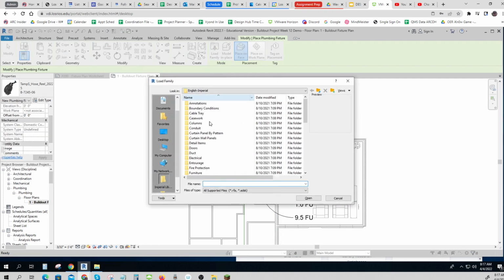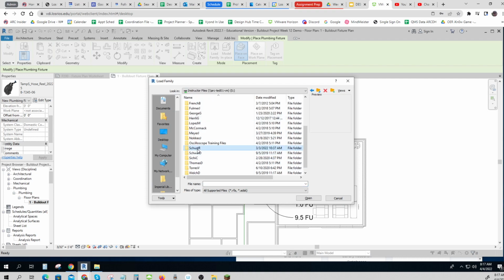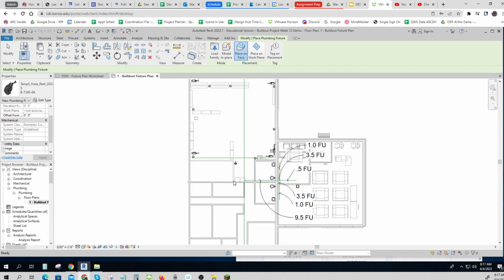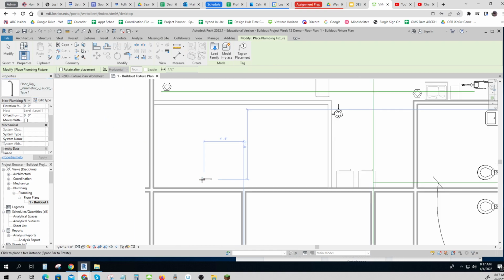Load family. Go find it. It's in the instructor files under my name, spring 3/30/12, and let's add that floor tap. And oh, where did it go? There it is, right there. And then you can put them in. Here it goes. So I'm going to put them along this edge over here. Nah, because you're going to need access to that.